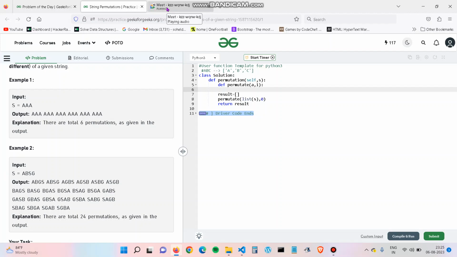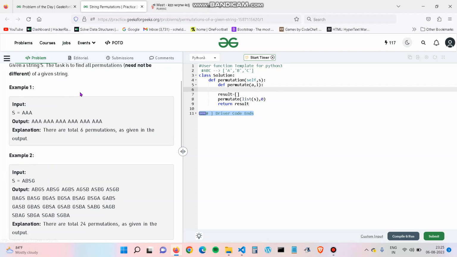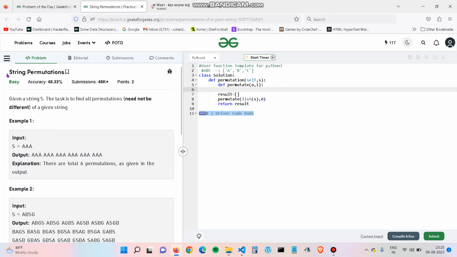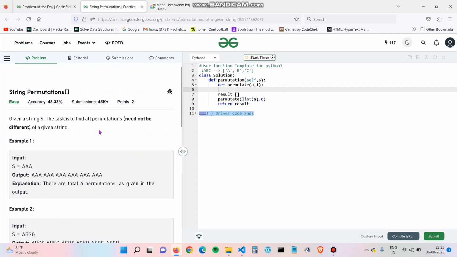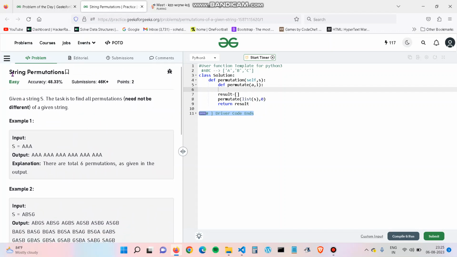Hi guys, this is Sohil, and today we'll be solving the problem string permutations. We had earlier done the string permutations using a predefined function, but in this one we won't be doing so. We will be using recursion and create our own permutation function.